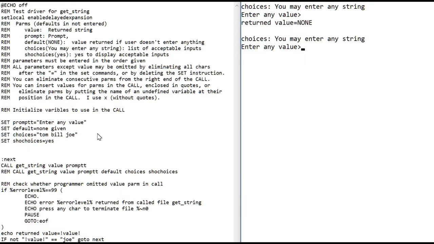We'll demonstrate. Now let's go ahead and use this default, so I'll have to add it to the parameter list. That's one way to use it. Now when I hit return, it returns the value none given that's specified right here.